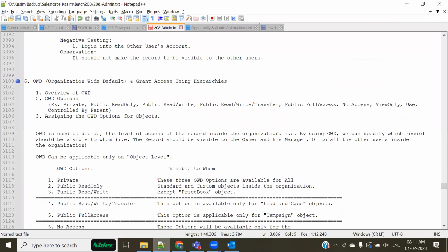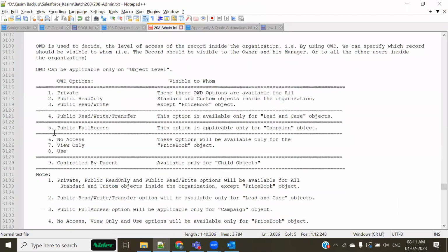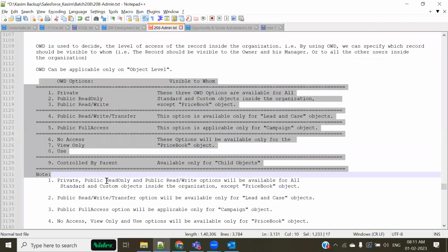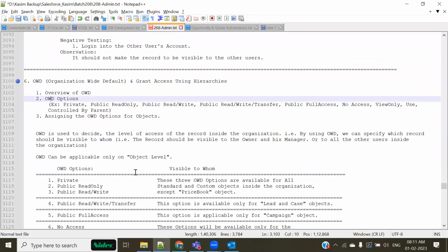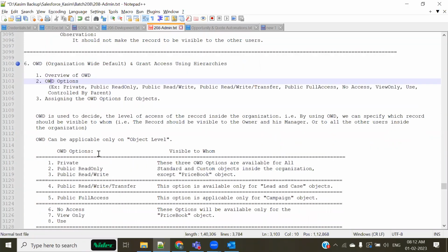Now by tomorrow morning, I'm going to start these all 9 options, and we're going to discuss how to see that, how to remember that, how to learn. That is what we are going to have a discussion on. All right. So tomorrow morning, again, we're going to start with the same topic, and that is OWD. But let me finish one more small thing, grant access using hierarchies.